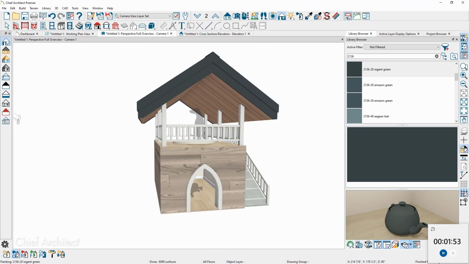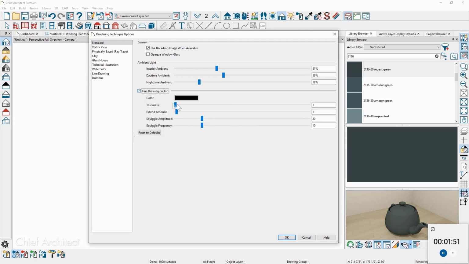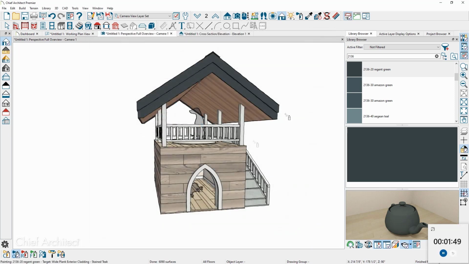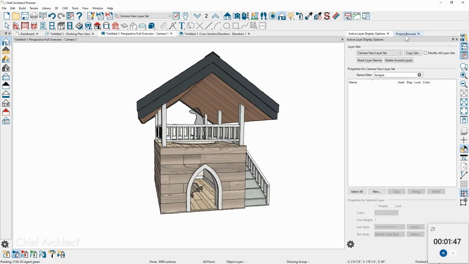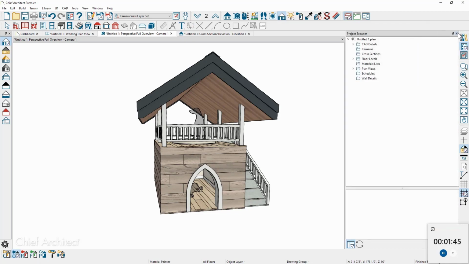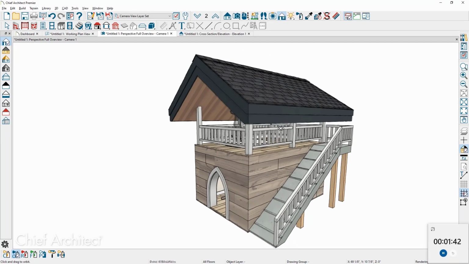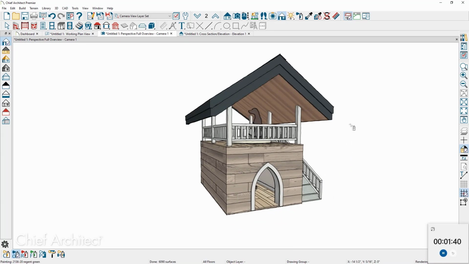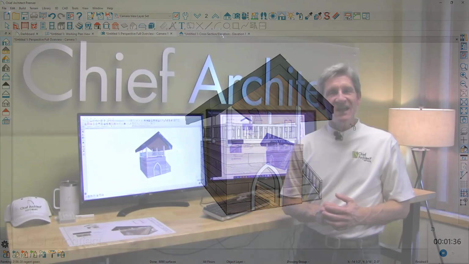Slight change here. Let's do the rendering style with the line drawing on top, and close up our library browser, project browser. There's our Dawg House with traction strips up the side. That wraps up this Chief Challenge. If you participated, we hope you had a lot of fun, picked up a couple of tips, and we'll see you next time. Thanks for attending.